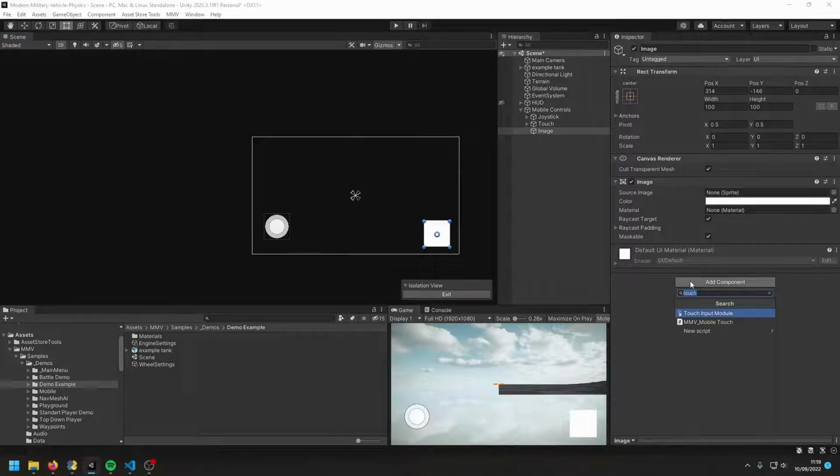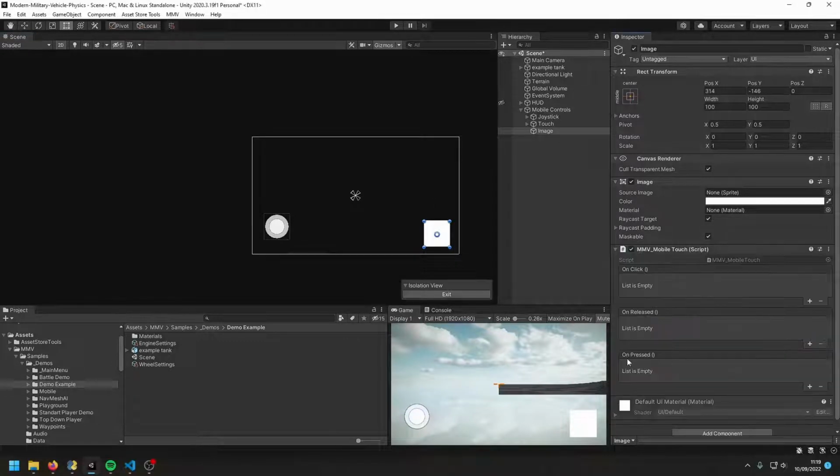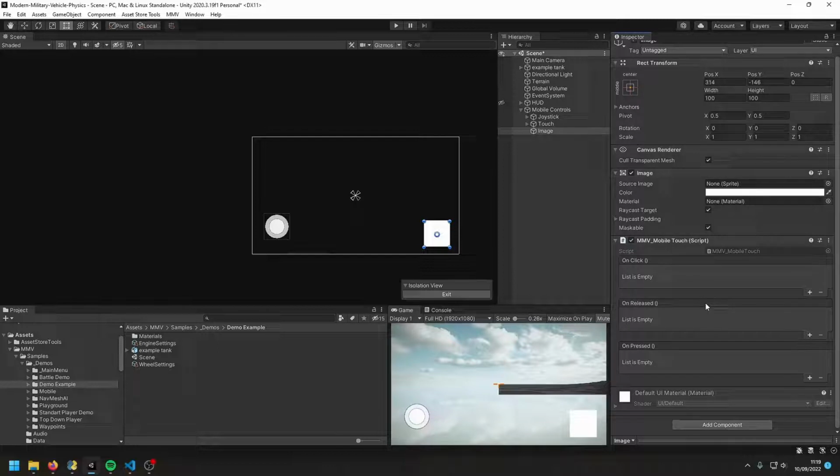Finally, let's create a button that, when pressed, makes the vehicle fire. Remember that this will only work if the vehicle has a fire management component.